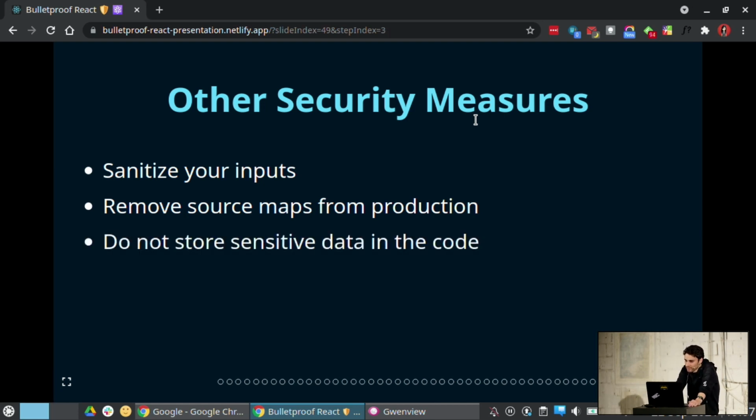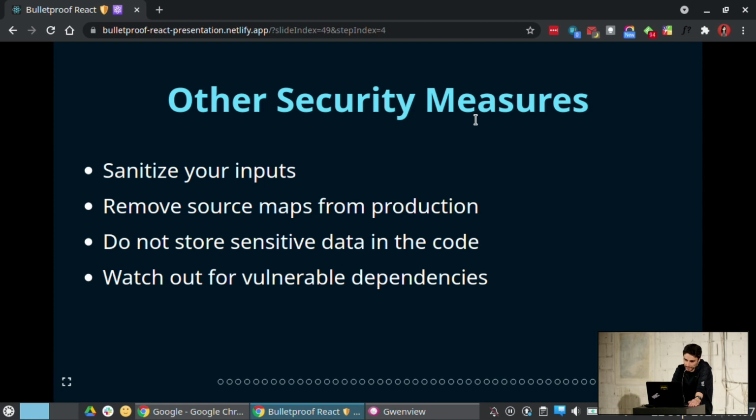And yeah, do not store sensitive data, such as some API keys that could be too sensitive, in the application. Even if you add them as environment variables, they still end up in your production build. And yeah, since it's JavaScript and Node modules, there is always some potential risk of using dependencies, and you should watch out for the vulnerable ones.